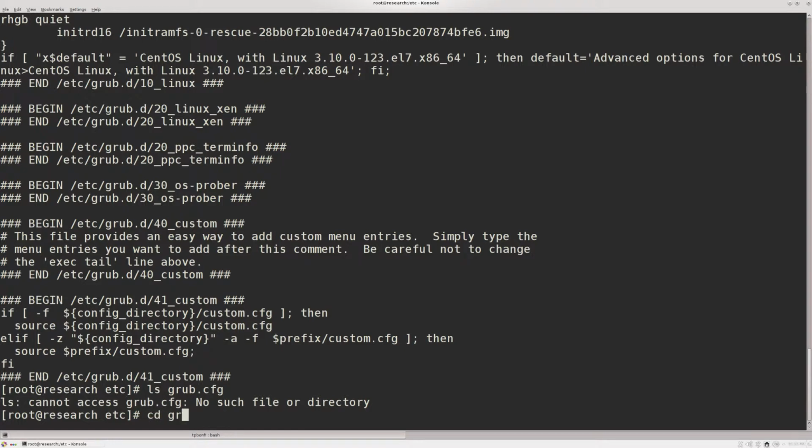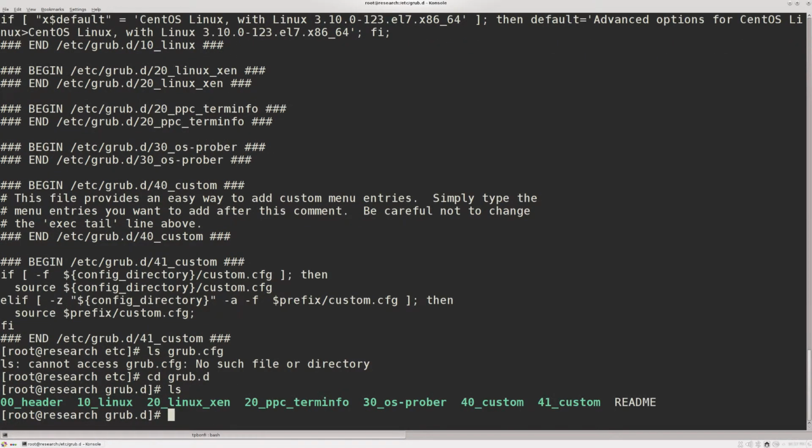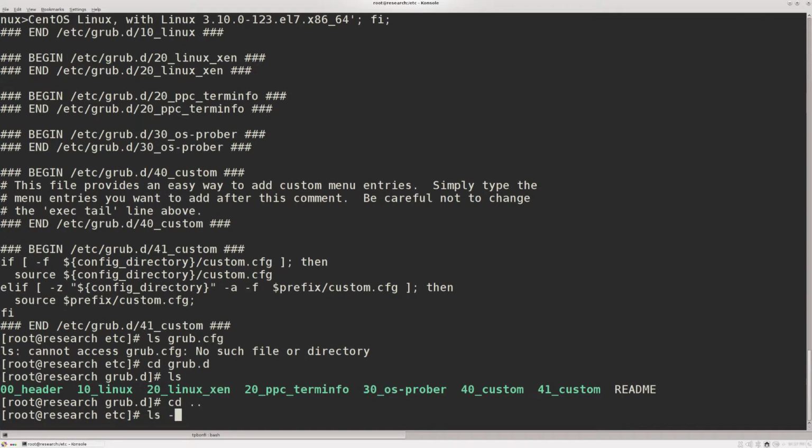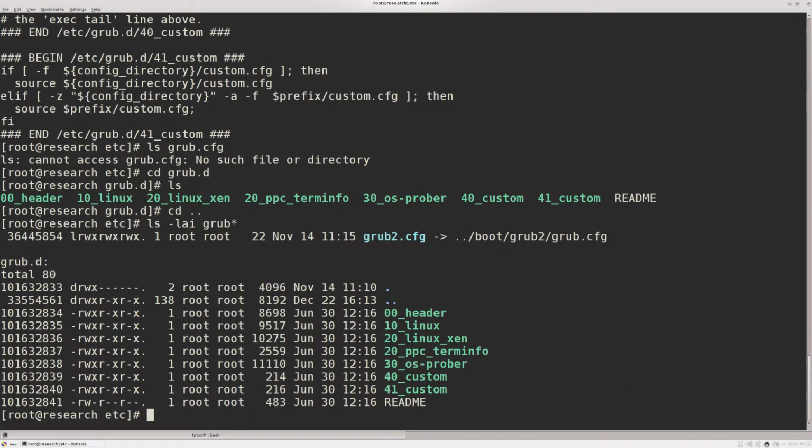I'm sorry, I think we have to go into grub.d? There we go. Actually we're one up, ls -lai, and where's the grub at? Where is that? I thought it was sitting right there. It should be... oh, grub2, I apologize. So you can see that it's a link to /boot/grub2/grub.cfg. However, I can't make edits directly to this file.